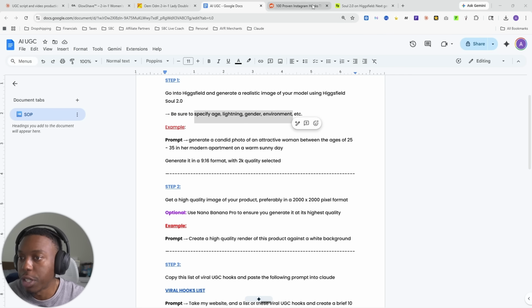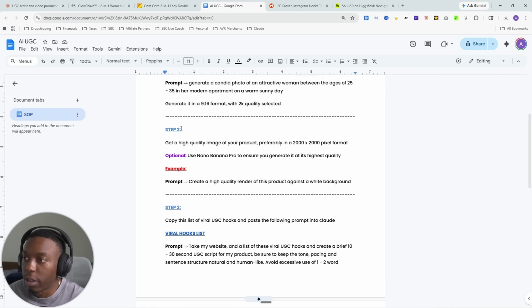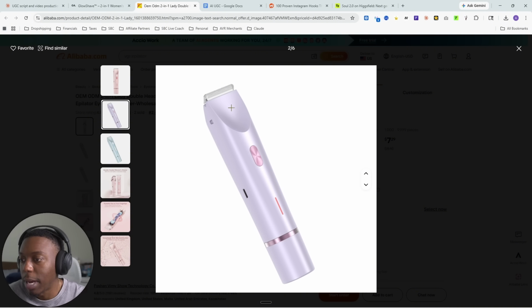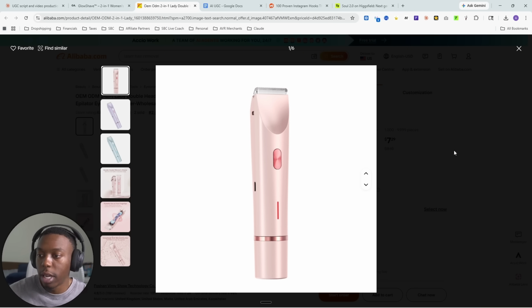While we wait for those generations, which normally take about a couple minutes depending on how many you're generating, we're going to now need to get a high quality image of our product. So I just literally went to Alibaba and found this picture here. You want the most clear and easy to use photo, preferably on a white background.